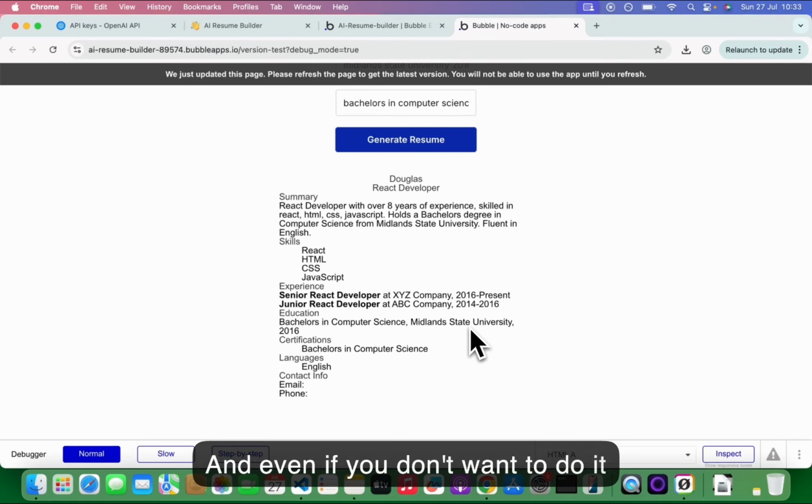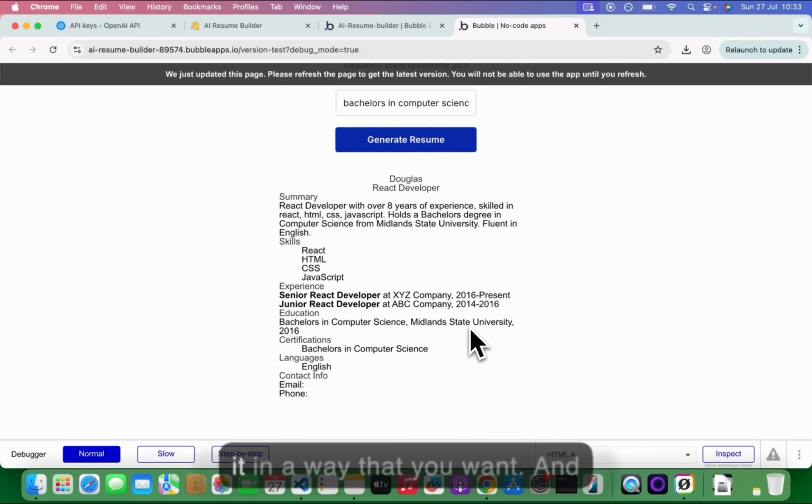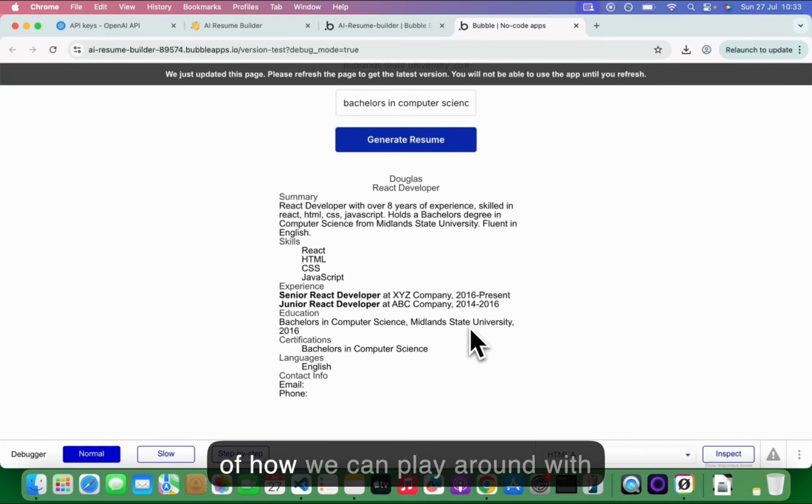And even if you don't want to do it this way, where you're using HTML inside of Bubble, you can ask ChatGPT. I keep saying ChatGPT. You can ask OpenAI to return it as a JSON. So what this then does, you can actually be able to extract the values, and then you can style it in a way that you want. And then, yeah, there are many possibilities of how we can play around with this kind of idea.